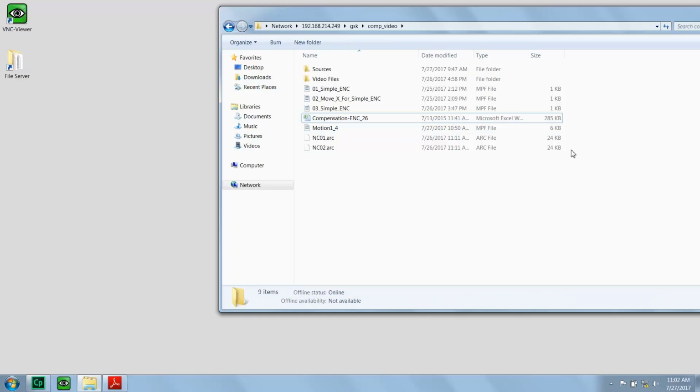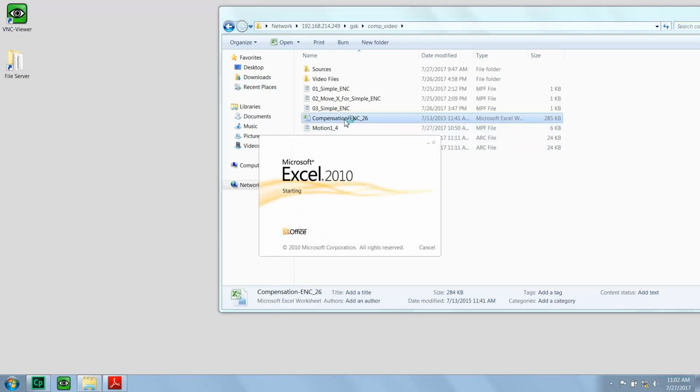So now that we've done our compensation runs, we should have data in our metrology software that should be exported to a text file or a CSV or something that can be copied and pasted into a format understandable by the control. When I grab the motion program from the zip file associated with these videos, I also grab this compensation-ENC version number file.